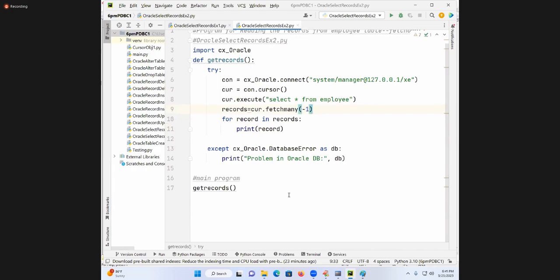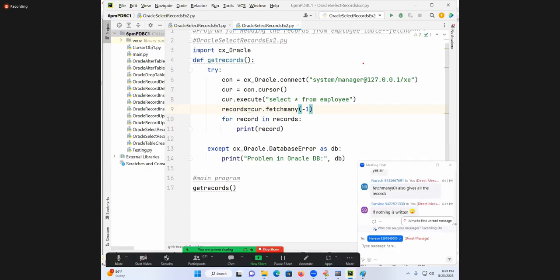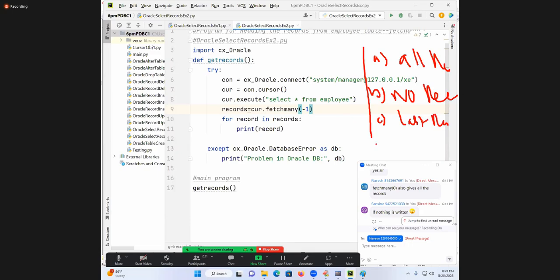This is -1. So -1. Option A, all records. Option B, no records. Option C, last record. Option D, syntax error. Come on. Huh? What is that? Last record. Good. You are saying the correct answer, but why are you hesitating to say? What record? Raise the hands.